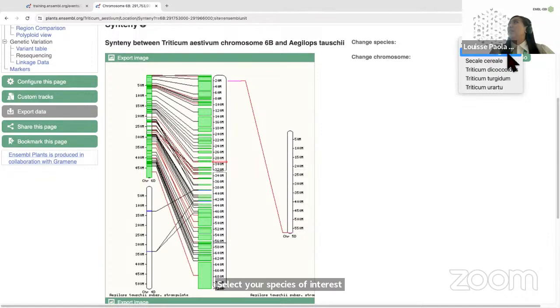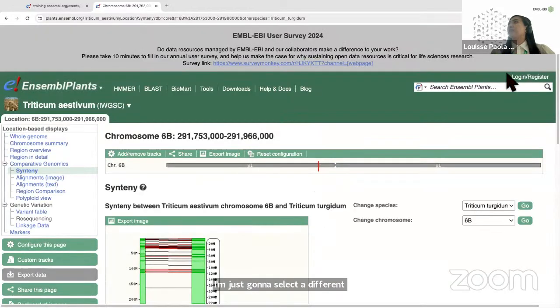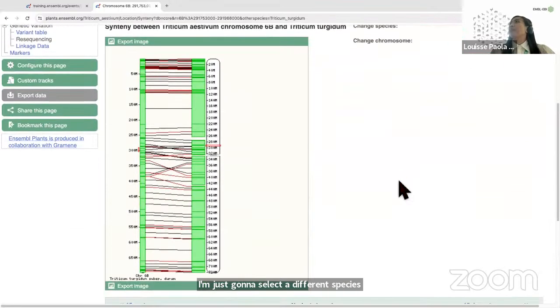So let's say we want to compare it with Triticum turgidum. So a different Triticum species. And then you can change the chromosome if you like, but I'm just going to select a different species. So we've got our Triticum aestivum chromosome here in the middle. And on the side, as a smaller chromosome, we've got the Triticum turgidum chromosome.